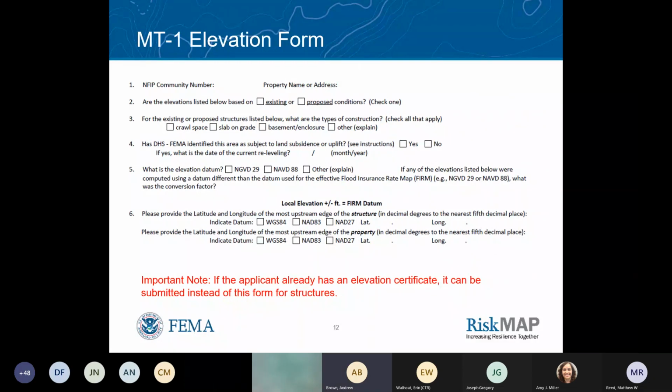And a portion of the MT1 elevation form here to show some of the information required for submittal. It's important to note number 2, for existing or proposed conditions, conditional requests would be based on proposed conditions, the proposed lowest adjacent grade or low lot, whereas LOMAs and LOMR-Fs need to be based on existing conditions. That is, the certified elevations provided on the form to be existing finished conditions.